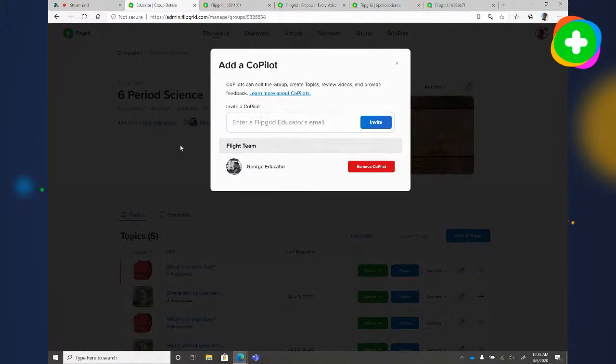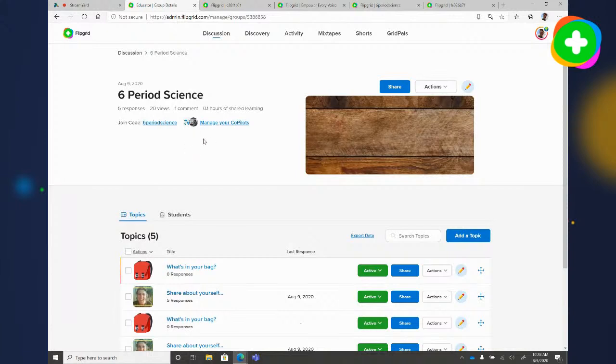They'll get a notification, and then once, looks like George has accepted my invite, and that's why I could remove him. But now George can go in and add topics, review videos with the moderation feature. He can do everything I can do, except for delete the group. Yes. Not the grid, delete the group.